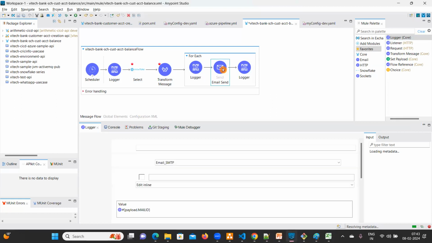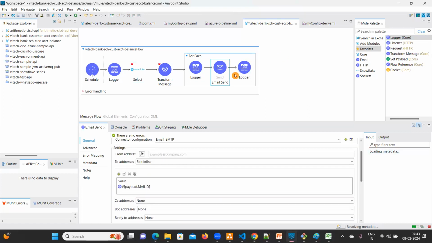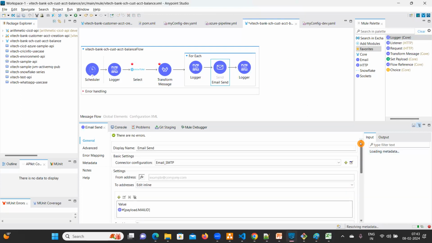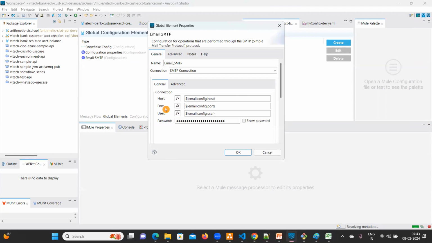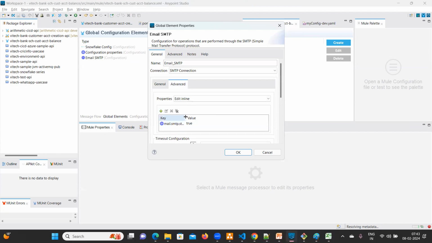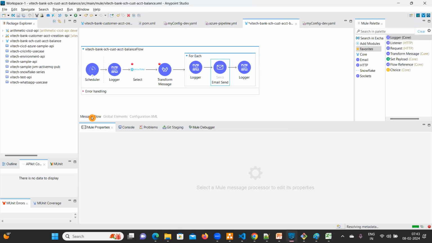Now just drag the email send connector. Here you need to configure the host, port, username and password in the advanced tab. You have to enable SMTP STARTTLS. Next one.